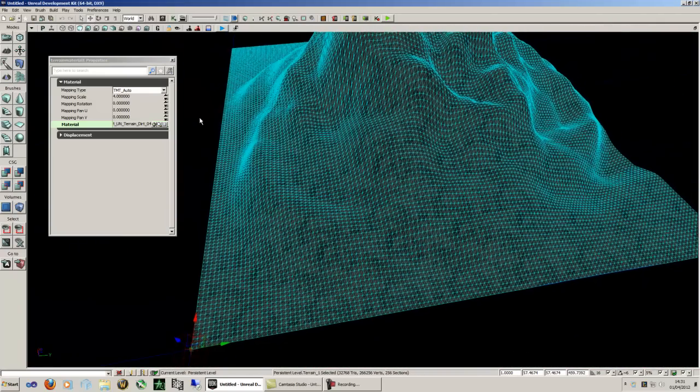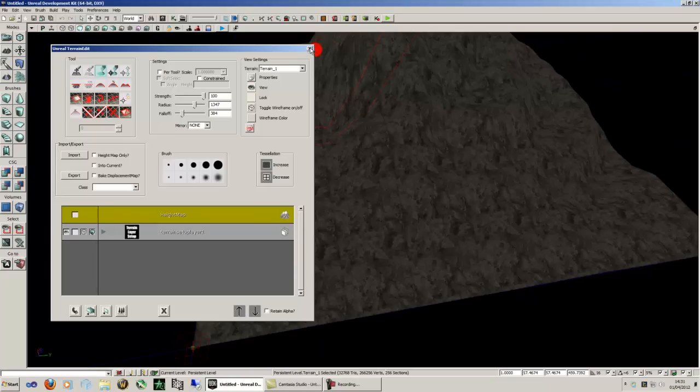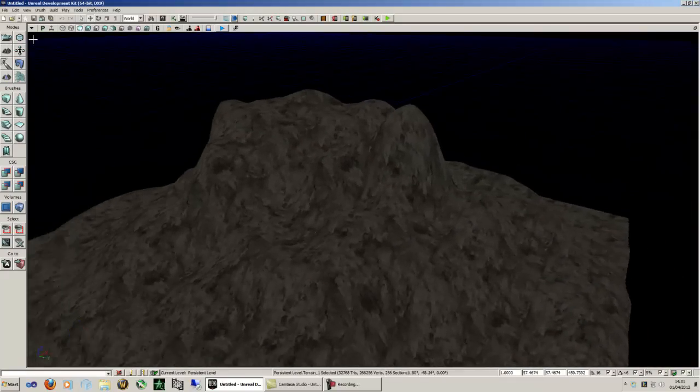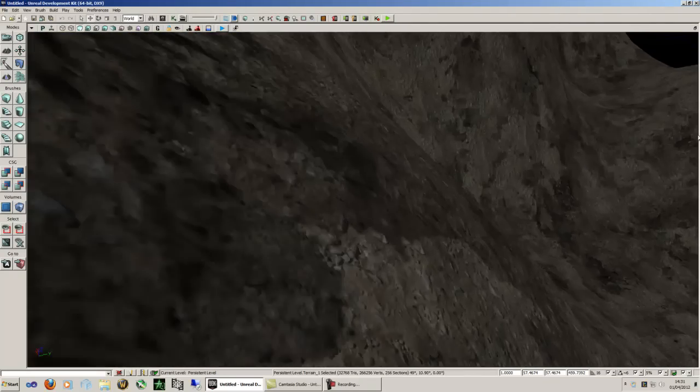Can't see it very well, so what we're going to do is just go back into the terrain and then toggle wireframe off, and hopefully you can see it better now. Yeah, looking pretty good to me.